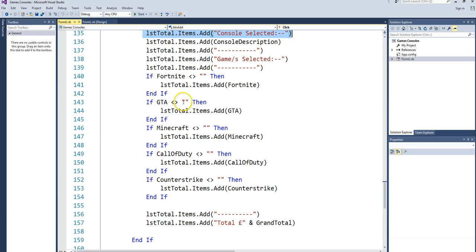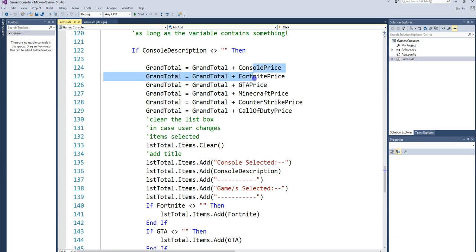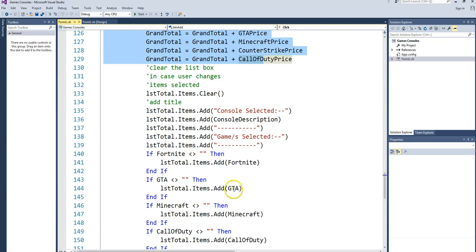So if GTA isn't nothing, add the string variable that gives you its price and its name. Add Minecraft, add Call of Duty, and add Counter-Strike. And then our total: what I want you to do now is add a line, and then add a total and the grand total, because the grand total adds up all of your price variables. We can't add up the string variables because they're strings, text.